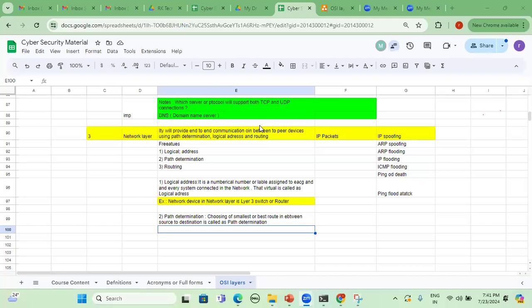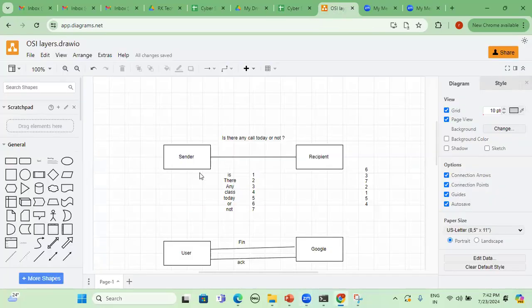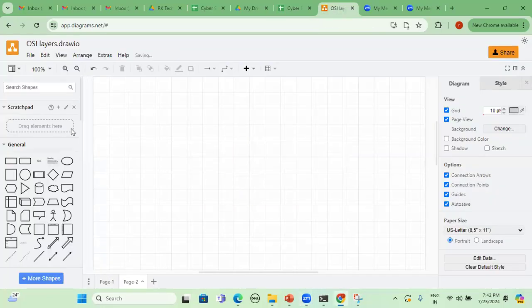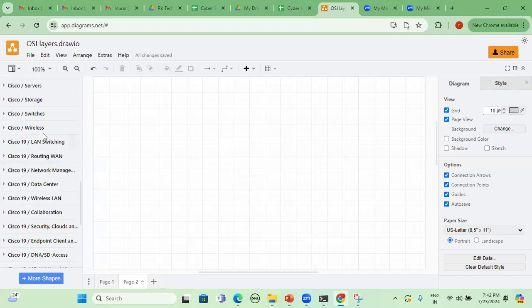Now I can go and discuss what is meant by routing and path determination with a practical example, and which routing protocols are supported by a router. Okay, let's start now. For this I will use Cisco directly. Yes, I have chosen Cisco.